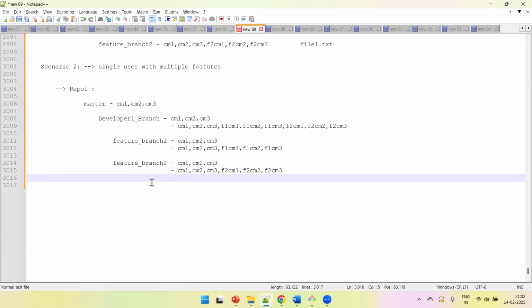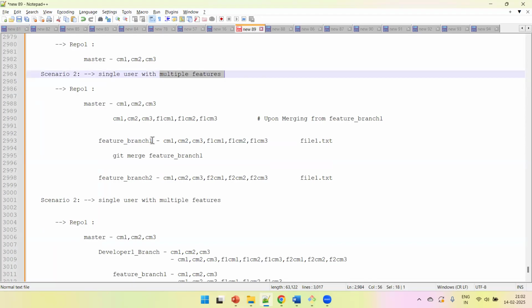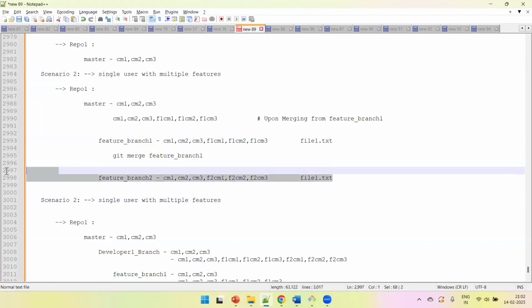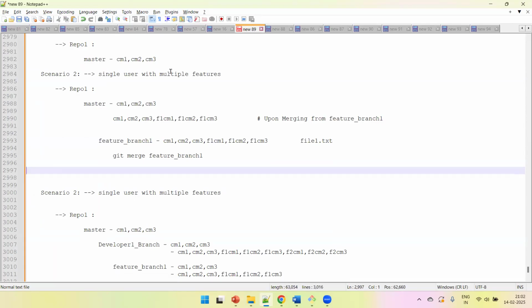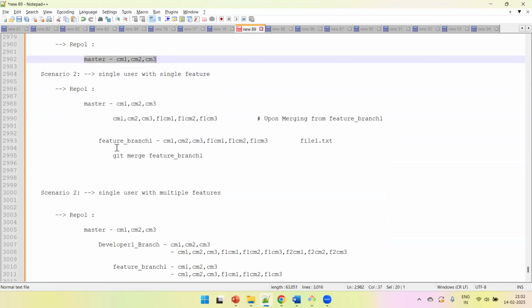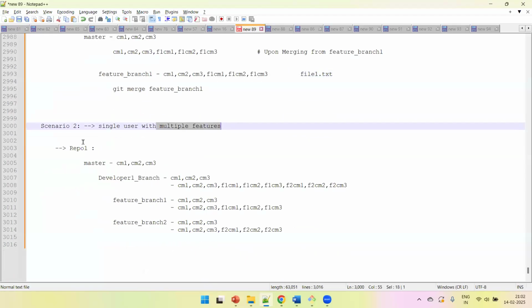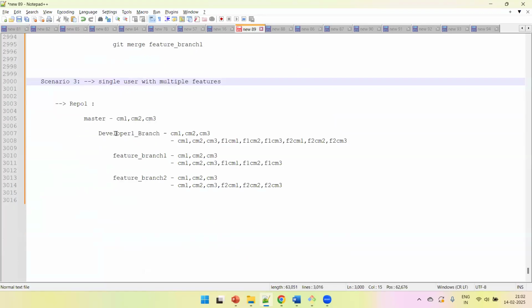Are you able to understand the scenario? Yes. So with multiple features or multiple users, we are not supposed to directly create a feature branch like this. If there is only one feature, that's fine, like in my case, single. If this is the case, that's fine. You can directly work on a master branch, or you can create a feature branch and work on it. That doesn't matter. But if it is a multiple feature case, it is recommended to have a develop branch.